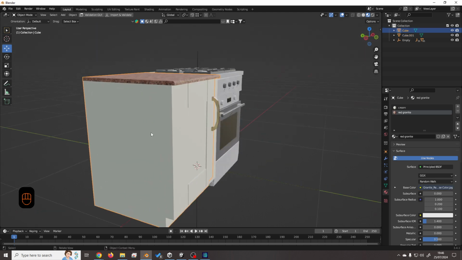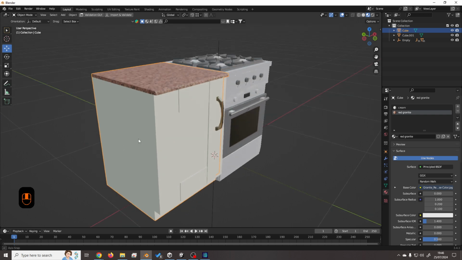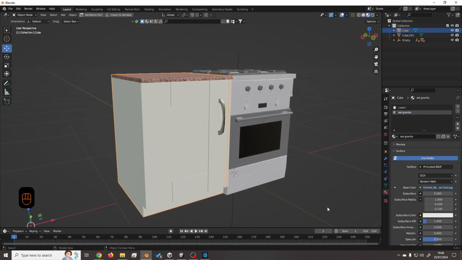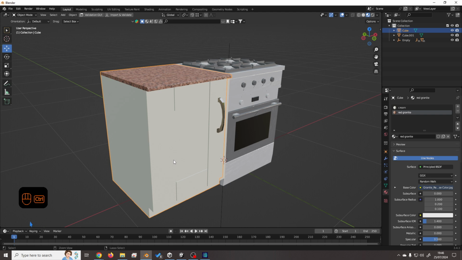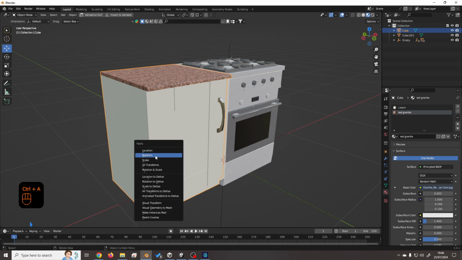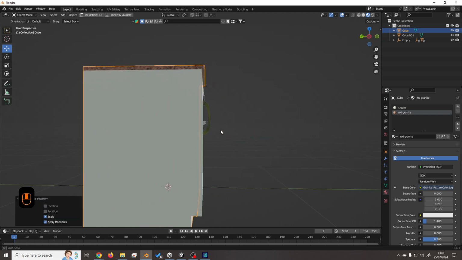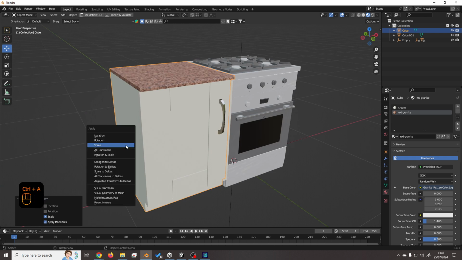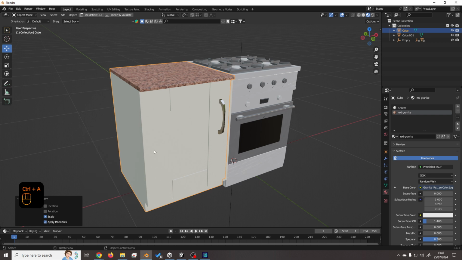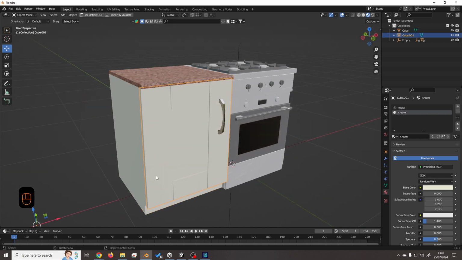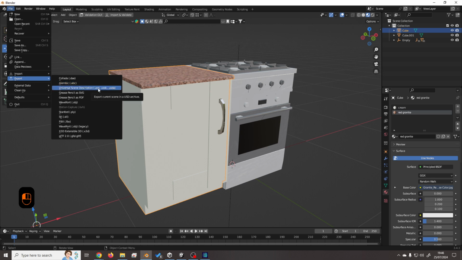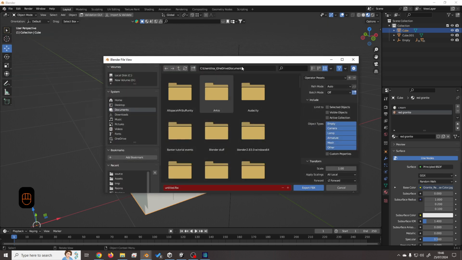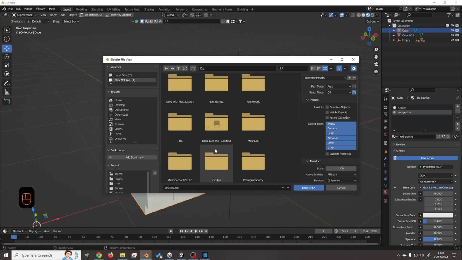So, as I say, if you're not already familiar with it, in order to export your kitchen unit, first of all, you must apply the transform, at least the scale on it. You do that by pressing Control A and apply scale. And the same on the door. And then you just File, Export, FBX.